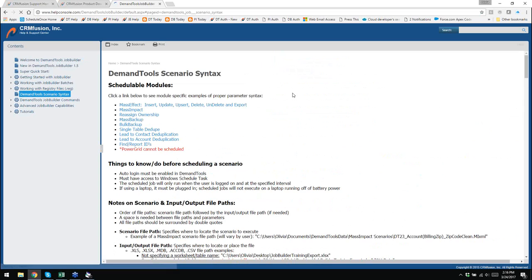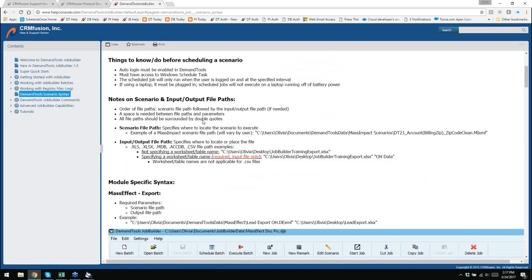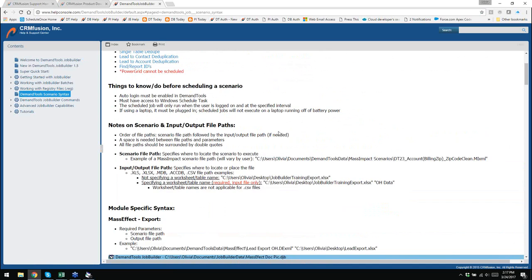DemandTools scenario syntax. There are some good notes at the top of this document that we're going to go through. But if you're wondering, "Okay, I want to set up a mass impact job, what does that look like?" Obviously, I'm not going to go through what a job looks like in every single schedulable module, but this document will. Mass impact is easy to set up, which is good, because it's used for data standardization like states, countries, and phones. It's a great mass manipulator, and those jobs specifically tend to be the ones we can schedule and just not have to worry about.